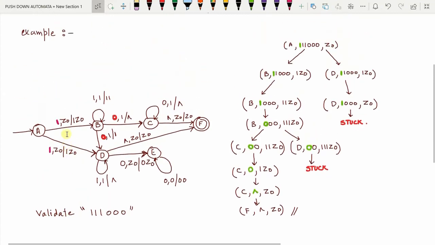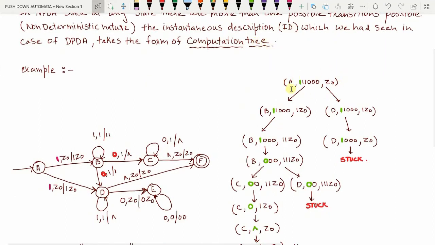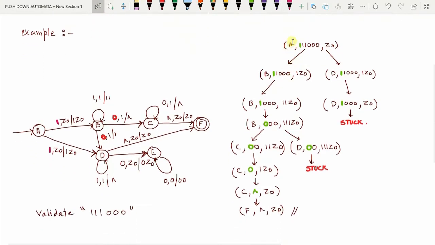So let us start. As I told you, in the computation tree also, every node that you can see here is the same as an instantaneous description. We have already seen that the instantaneous description had three parts, and so in the computation tree each node will have three parts. The first part is the current state, then the unread input, and Z0 is the current stack content. I have made this input green just to show that in state A, it is currently reading 1, and the others are all unread. We shall see as we proceed.